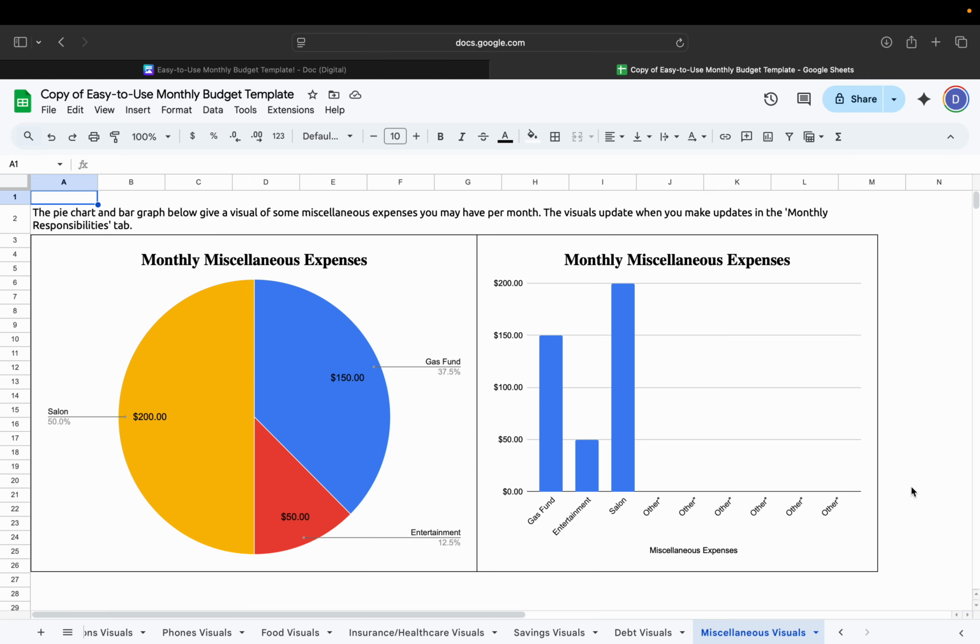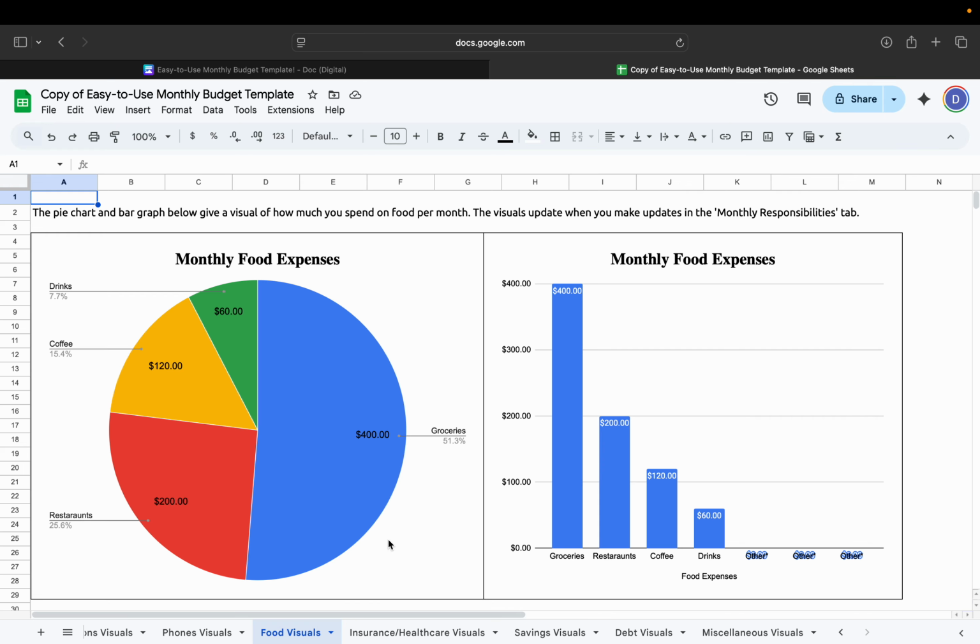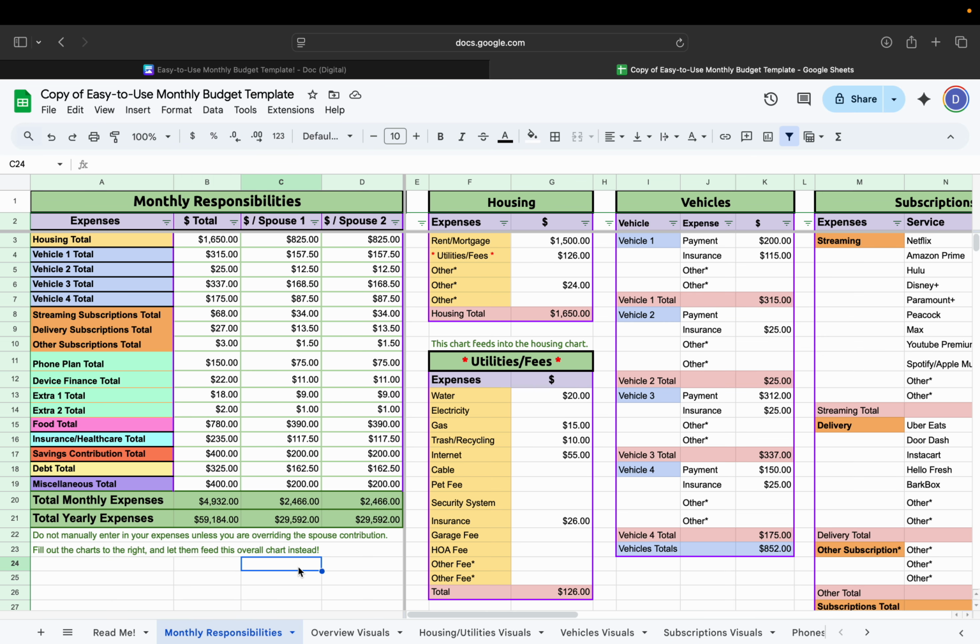I wanted to give a good visual of how your money moves per month. For example, if we go to the food visuals tab, you can see that if you're tight on cash for 1 month, you may want to cut down on the coffee, for example. Of course, your finances are based off of your income and your situation, but I hope that this allows you to stay organized and stress-free. You allow the template to do the math for you.